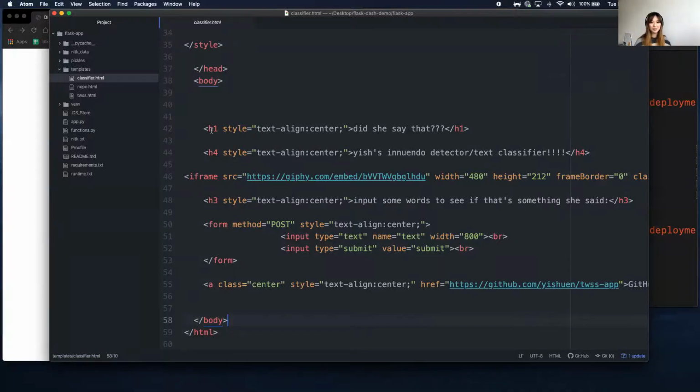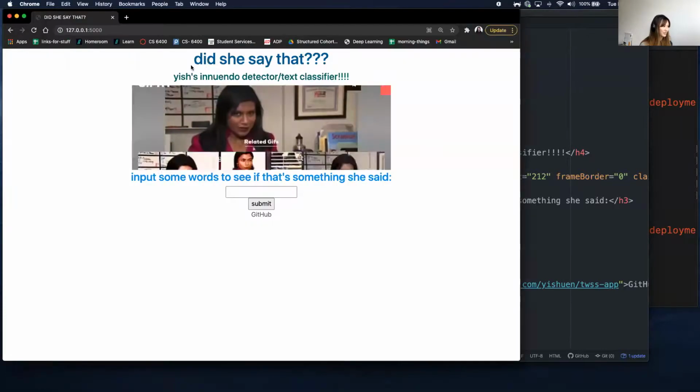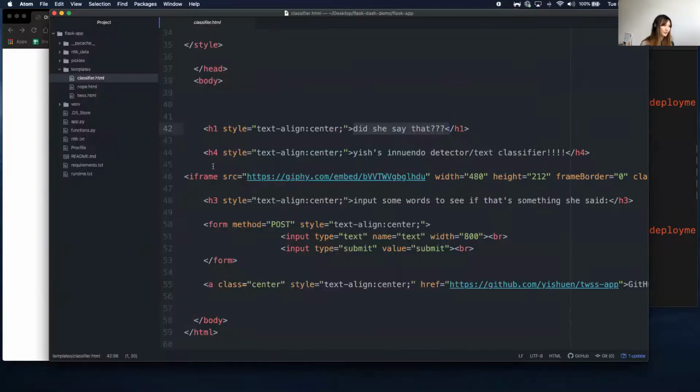HTML reads top to bottom. There are actually ways that you can have it come side to side in columns. It's just more complicated HTML. Feel free to try it out. I did not want to get into that, but HTML reads top to bottom. So literally here you can see that I start with an H1 to have my title here, and I have my H4 for my subtitle.